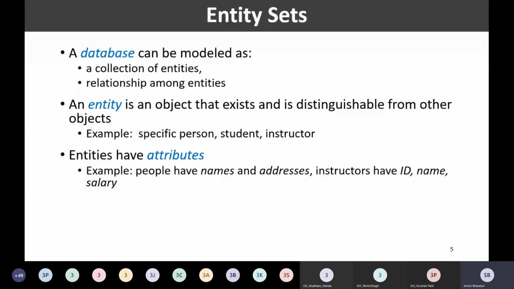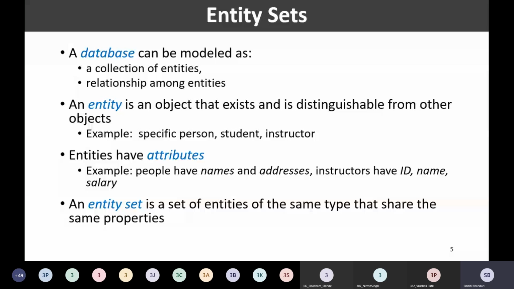Two instructors will have different names. So by making use of those attributes, it is possible for me to distinguish one entity that is an instructor from another entity that is another instructor, right? So every entity is being described by making use of attributes. And what is an entity set now?